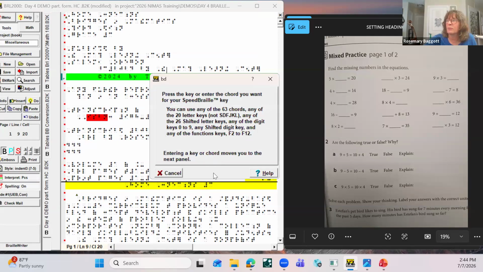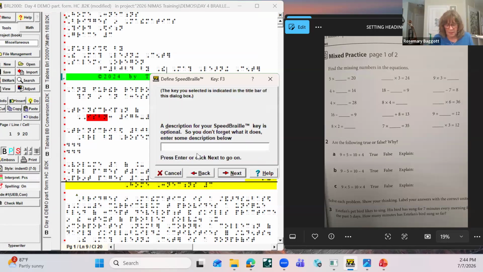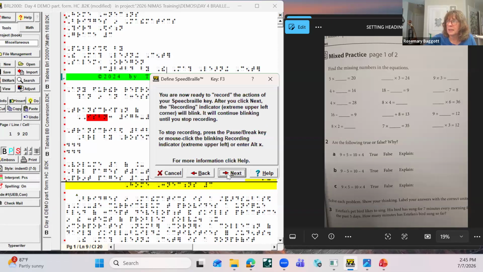I'm just going to use F3, because this tells me anything I can use, any of the 63 chords, 20 letters, and so on and so forth. I'm going to enter what I want right now. I'm going to enter the F3, and I'm going to make that the interpret toggle. I'll just use the same key. It'll go back and forth between putting this green line on or off. And I do next, tell it next.